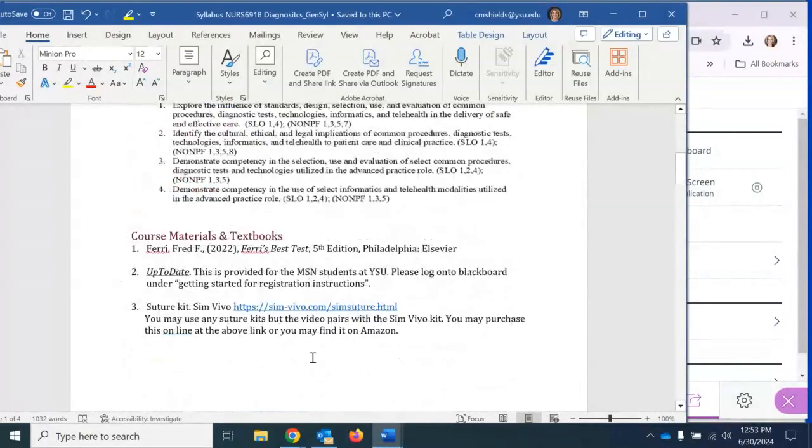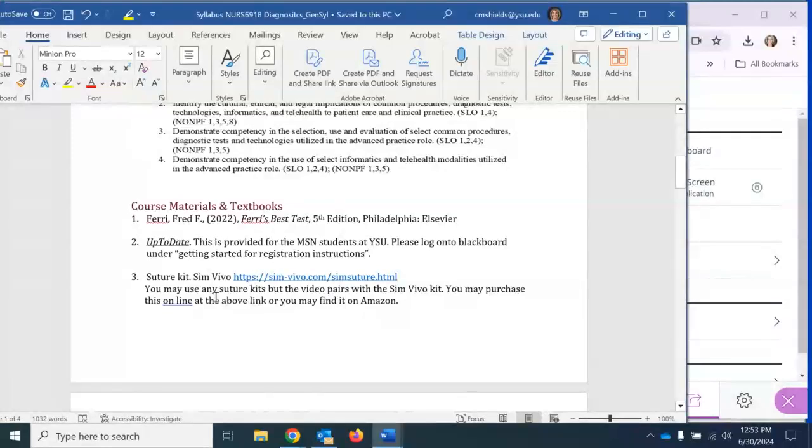The course materials and textbooks. This is Ferri's Best Test, 5th edition. UpToDate is provided to the MSN students at YSU. If you have not already subscribed to UpToDate, please log on to Blackboard under Getting Started, and there are registration instructions there. And you will need a suture kit.